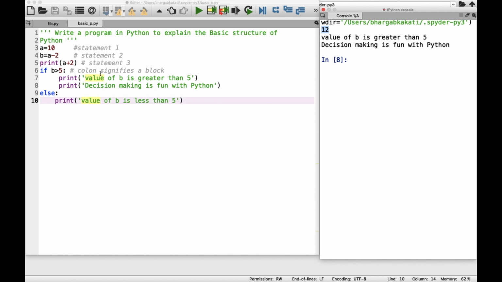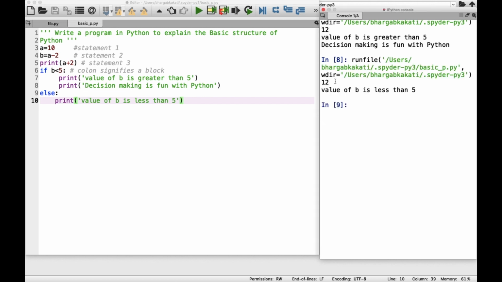Now let's modify the code a little bit. Instead of the greater than symbol, let me give b less than 5. So now, b is not less than 5, so this condition will become false. Let's see what the output will be now. Our output now is 12, as I've already explained, and value of b is less than 5. Why has value of b is less than 5 been displayed? Because I have given the condition to be checked as if b less than 5.